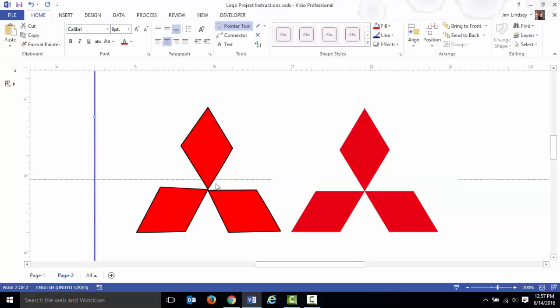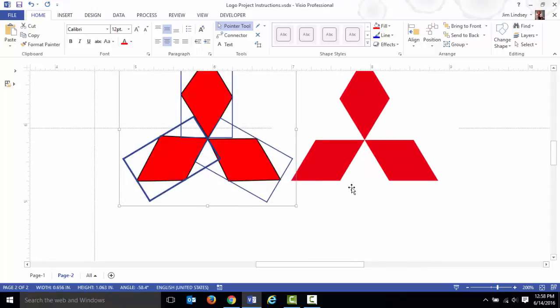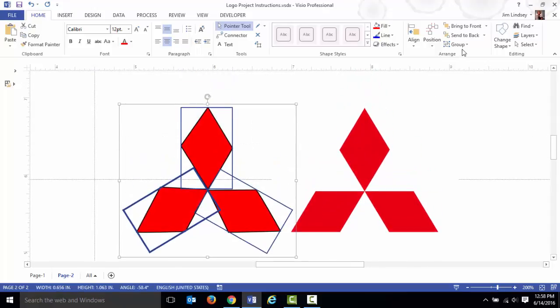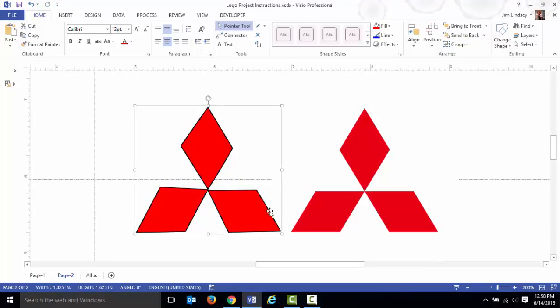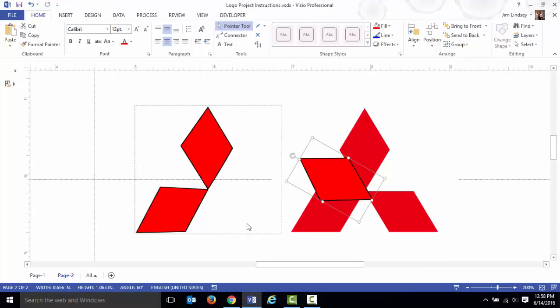So that's the process that I want you to follow. Look at the logo, try and break it down to the individual shapes that make it up, and then draw those individual shapes, and then in this example right here, these three shapes would then be grouped together. Go to grouping and group. That becomes a single thing.